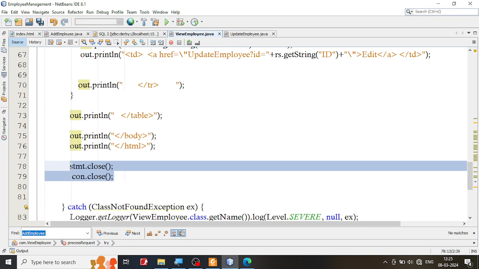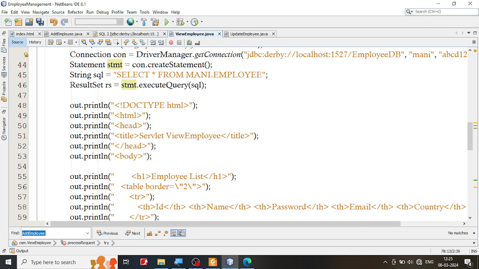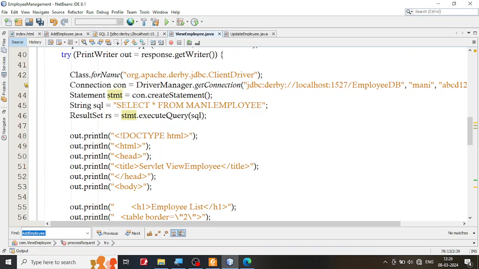So this is to close the connection. Remember, when you open the connection, please close the connection. It's always required that you close the connection as well as the statement. As a good practice, you do it.